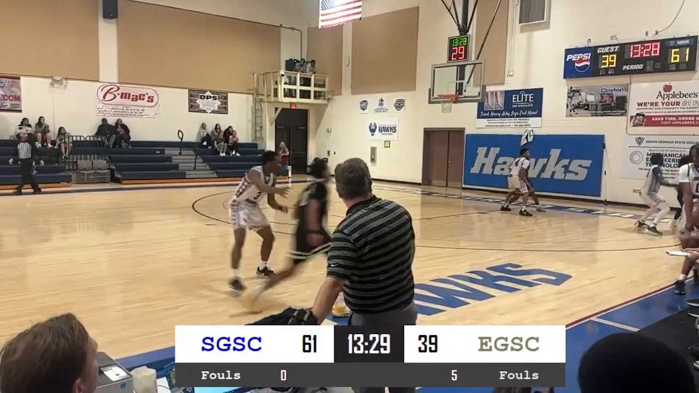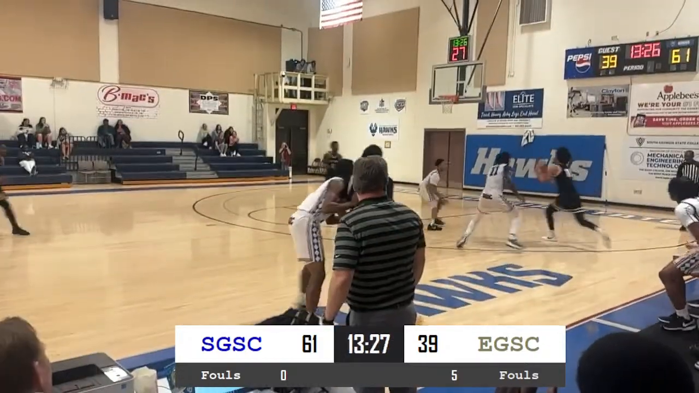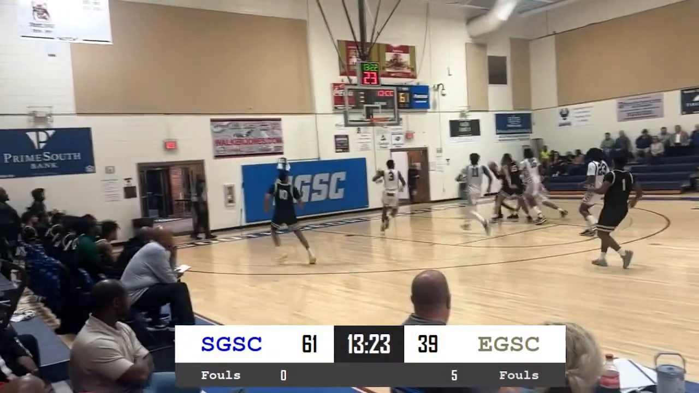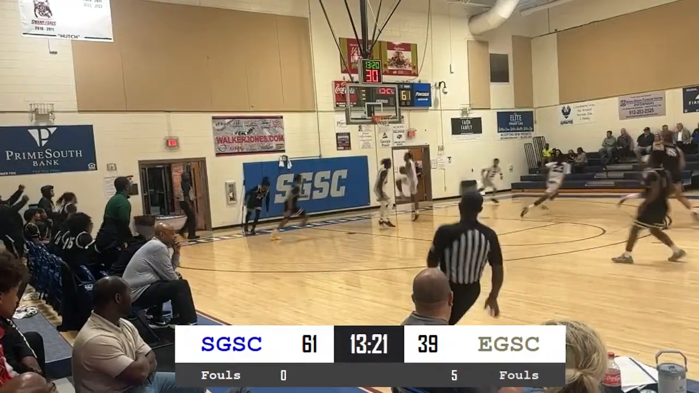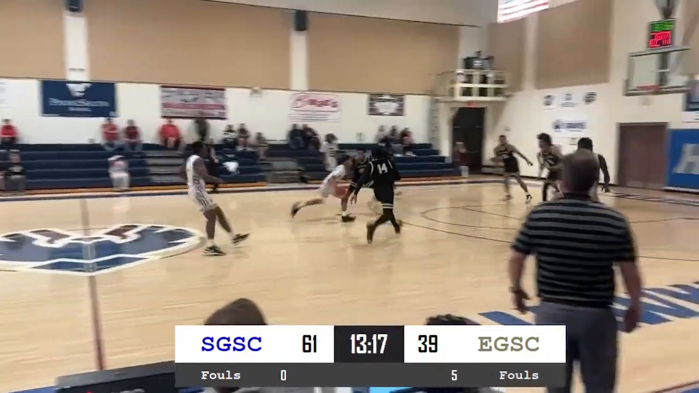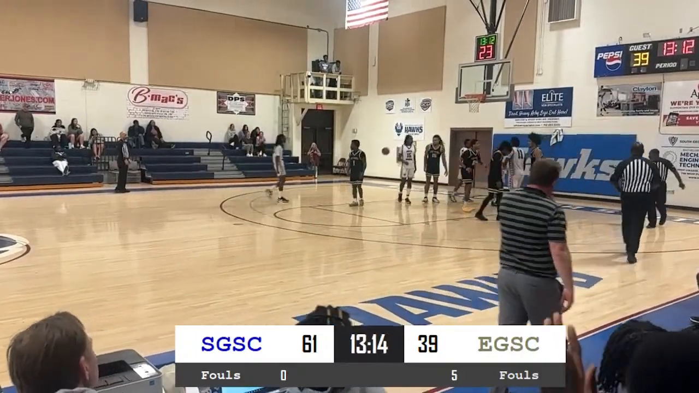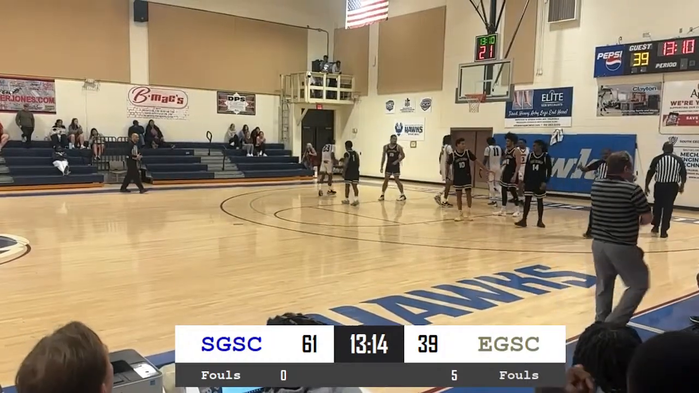Inbound here for East Georgia. Layup, East Georgia smokes it. Rebound, Reggie White. Pass up the court, Penniman. AP fouled. Shot doesn't go. Foul call on the floor.